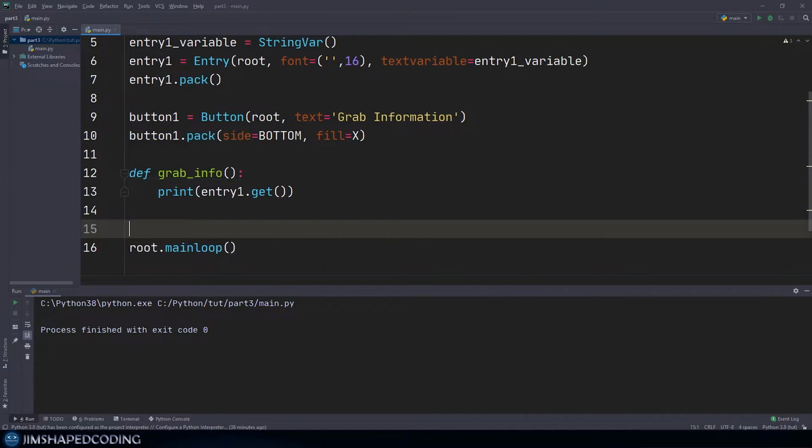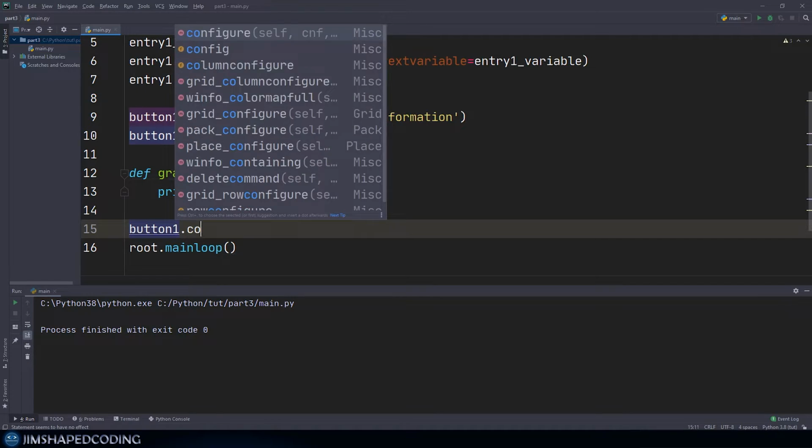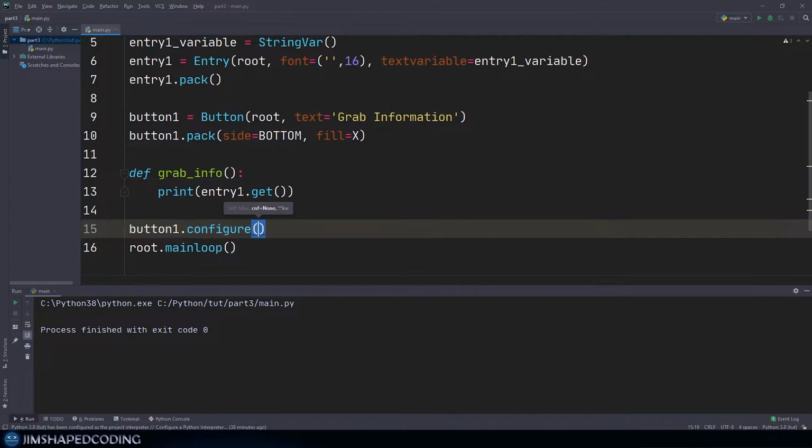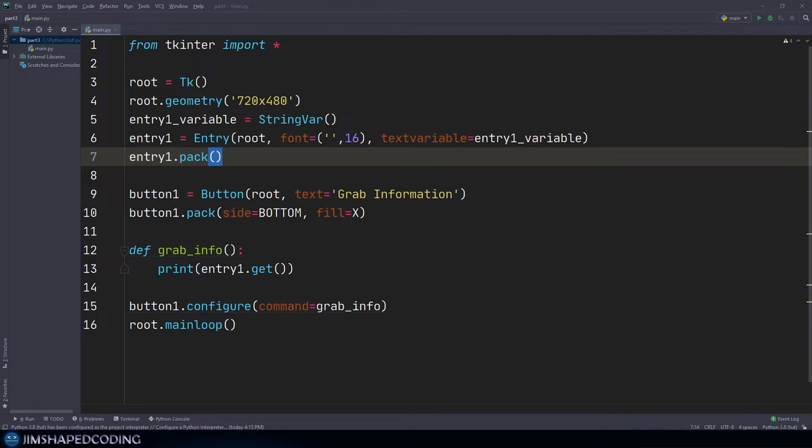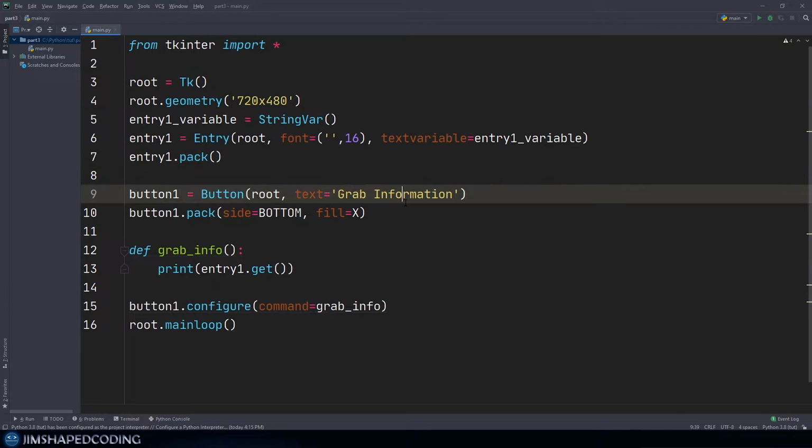So if you watched my previous videos, you should be familiar with this, and I'm going to write here button1.configure, and I'm going to write here attribute command, and I'm going to make that equal to grab info, and make sure that you don't write those parentheses here, so you want to refer to that function. And then I will run this program.